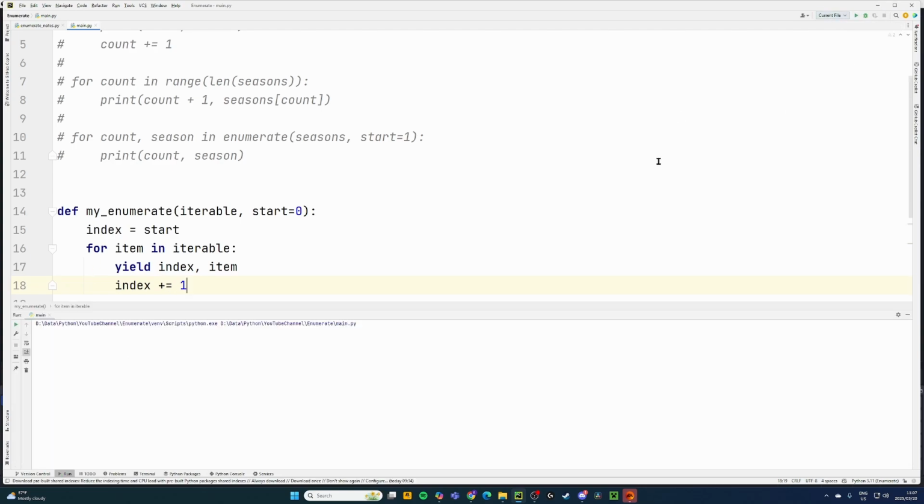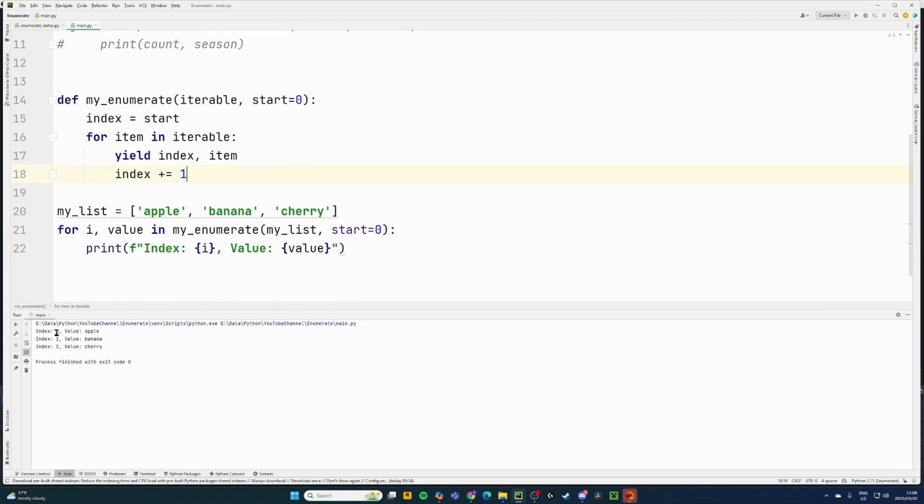Okay, so let me show that. And there you can see, there's the index and there's the value. Okay, so that is how enumerate works under the covers.